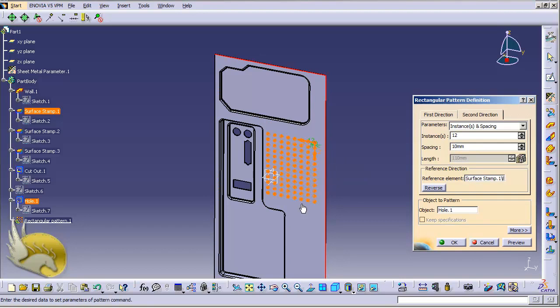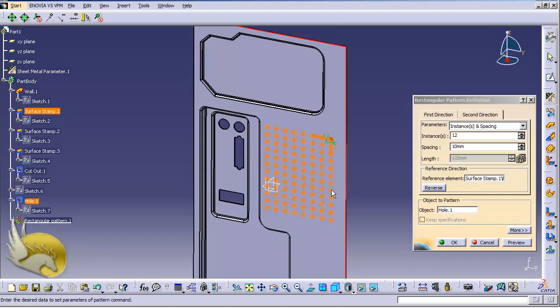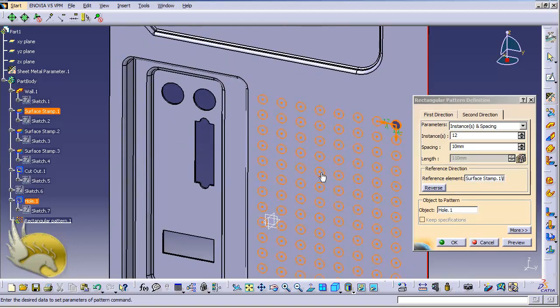I can see that the correct direction is selected. That's okay for me. If you want to remove some of these holes, you can zoom in, and you can find some points inside these holes. If I click this point, you can see that this hole is going to be removed. If I click again on that, you can see that the hole is coming back. Now by this, I can have some patterns of my selection. That's okay for me. I can click on OK.